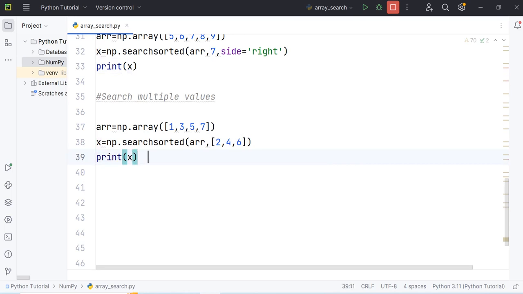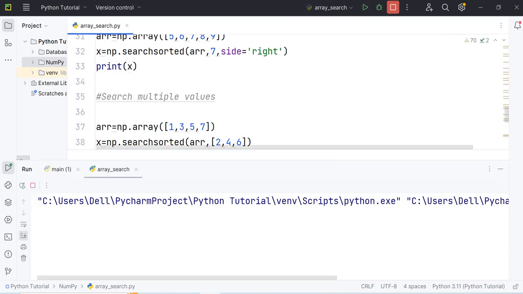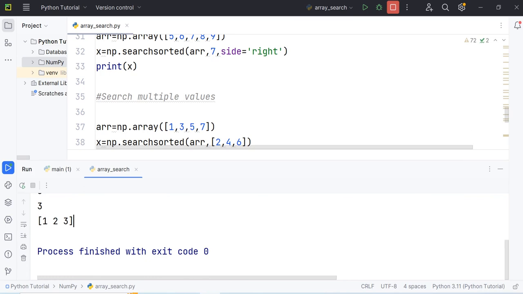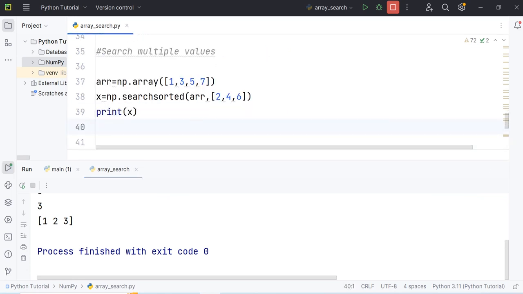Let's go and see what output it gives. So if I run, there we go. You see, this is actually returning the index positions 1, 2, 3 where the elements 2, 4, 6 could be inserted. So 2 could be inserted at index position 1, 4 could be inserted at index position 2, and 6 could be inserted at index position 3, in order to maintain the array order, because search sorted works on a sorted array.